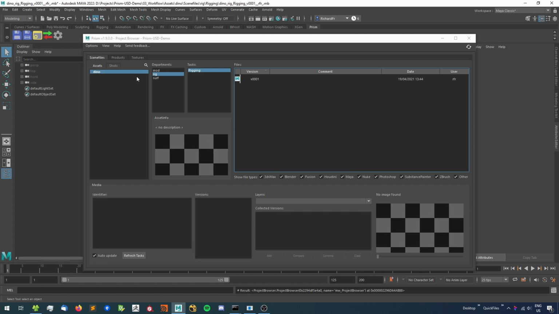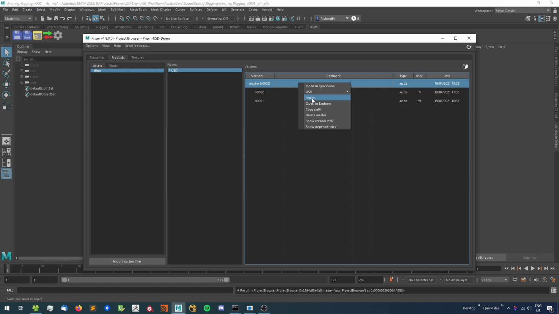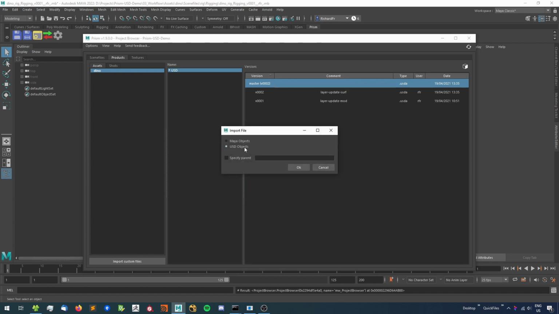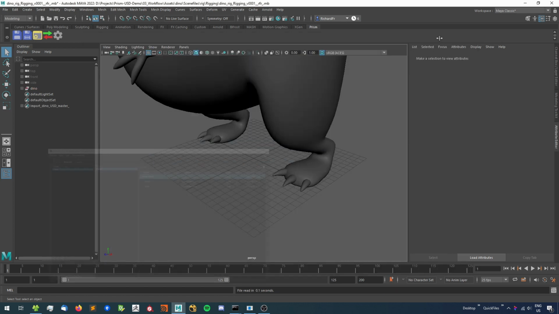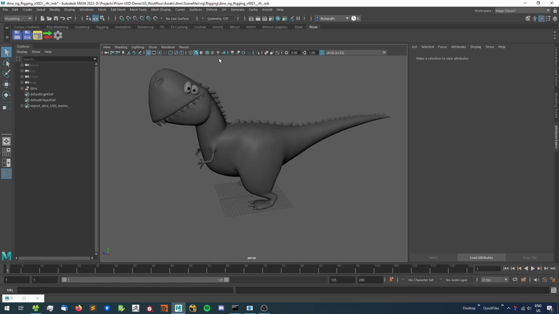In the Projects tab, we can see our asset USD container, and if we right-click on it, we can import it. We have 2 options here. We can import it as USD objects, which is very efficient if we have heavy geometry, but we don't have access to the individual vertices in that case, and for rigging we need that. So we import it as normal Maya objects, which gives us a bit more flexibility. Here we have our dinosaur model now in Maya. We can also enable the materials and start rigging now.